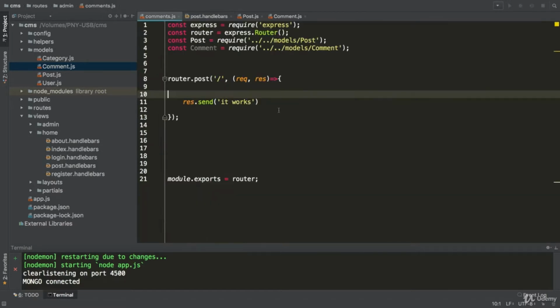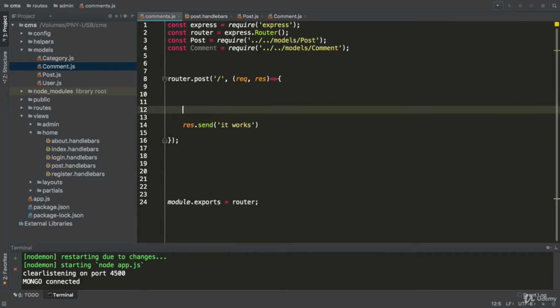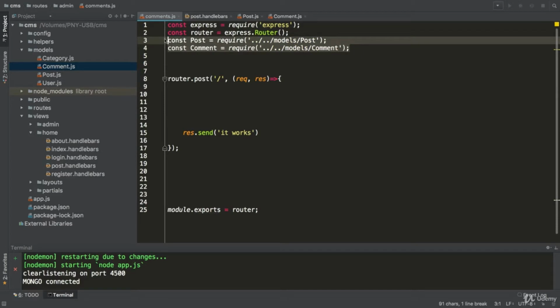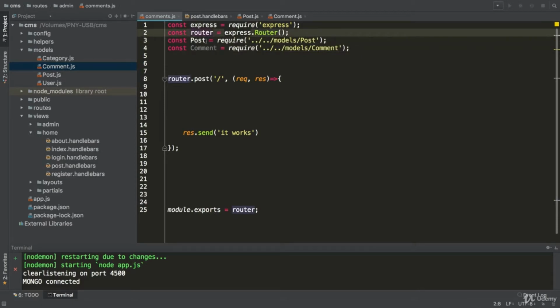Let's go back to the post comments route, and here one of the things that we need to do is include this here. You probably have not done that yet, so make sure that you include your post model like I have done here ahead of time, just because I didn't want to write all that and make you wait for it. Okay, so make sure you have your post, and make sure you have your comment, because we're gonna need that.